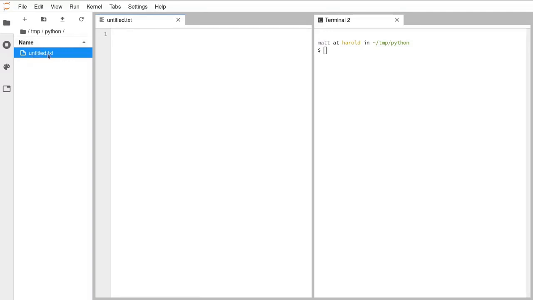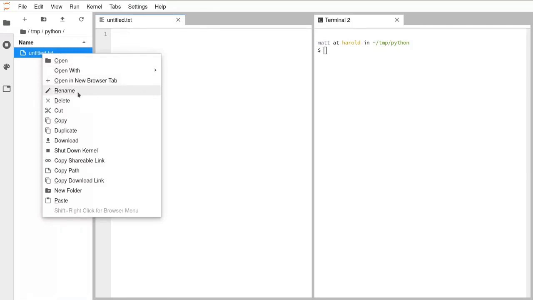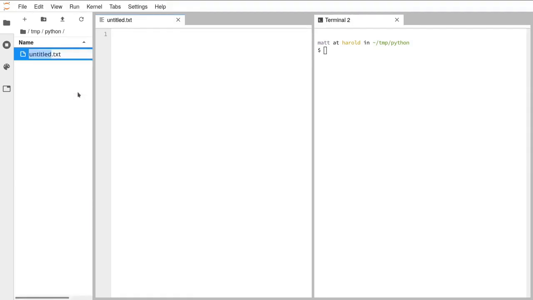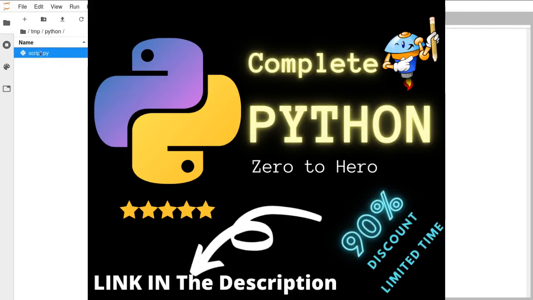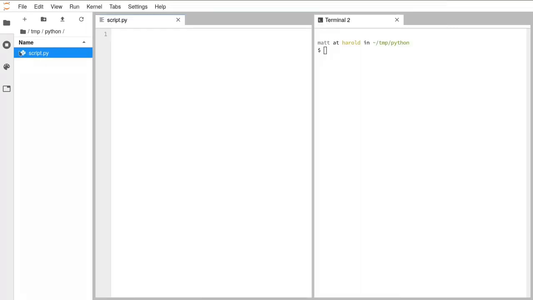So if you right click on the file name in the file browser on the left hand side and go down to rename. So right click and rename. And we're going to select all of that text, including the .txt, and I'm going to call it script.py. And then press enter. And you'll see it's renamed here and it's renamed up here. You should also see that the little icon next to it has now changed into the logo of the Python programming language, so we know that it's understanding that this is a Python file.